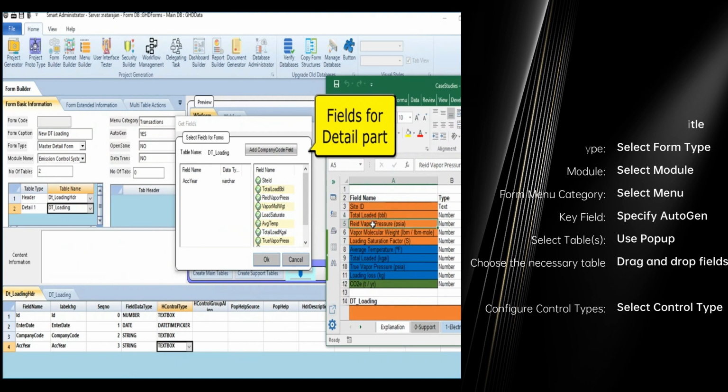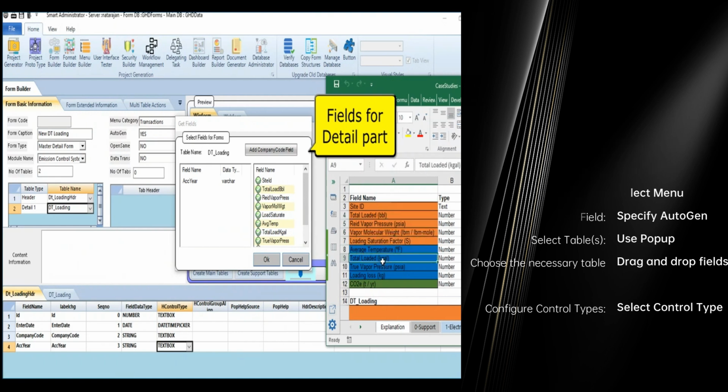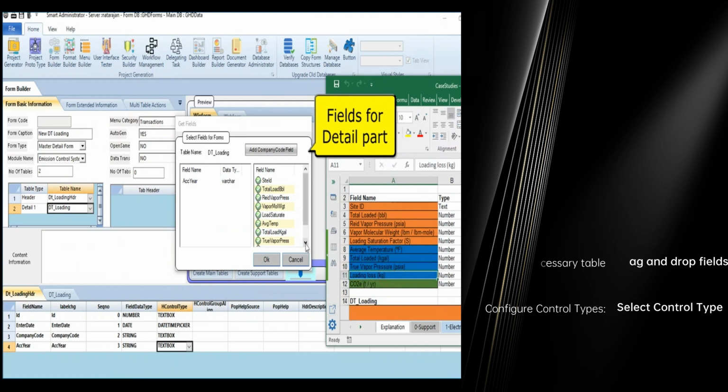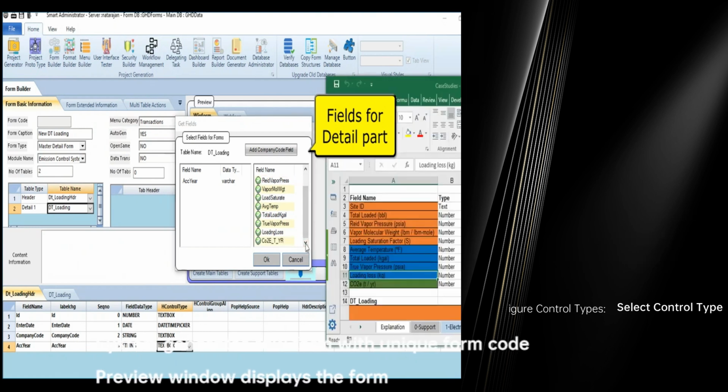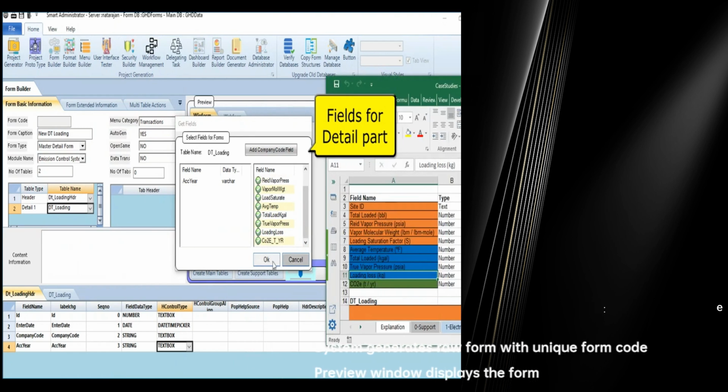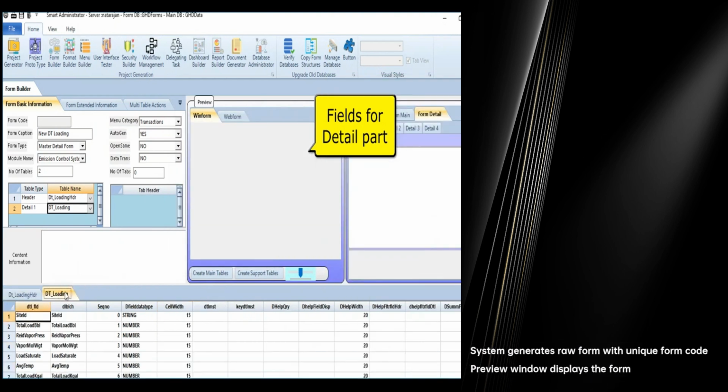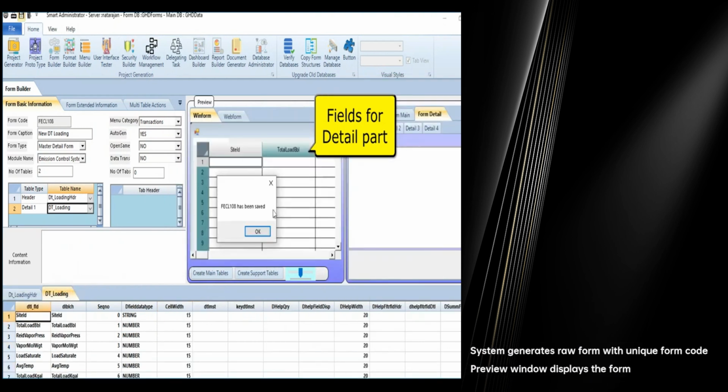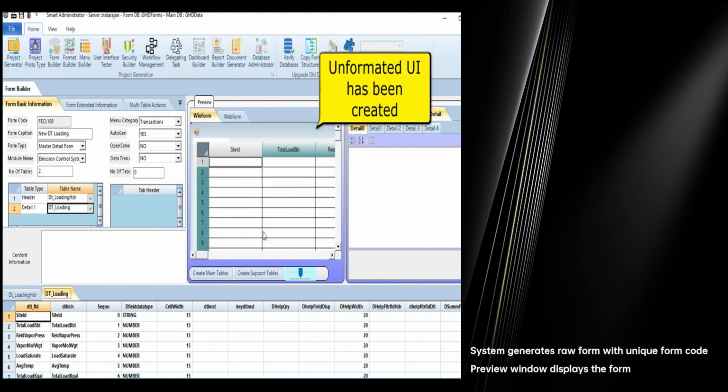After selecting the fields, you can move on to the grid view where you'll choose the basic control type for each field, whether it's a text box, drop-down, checkbox, or any other control type that suits your needs. Finally, with all fields and controls configured, the system will automatically generate a raw form with a unique form code. This form is instantly available in the preview window, where you can see exactly how it will look to the end user.